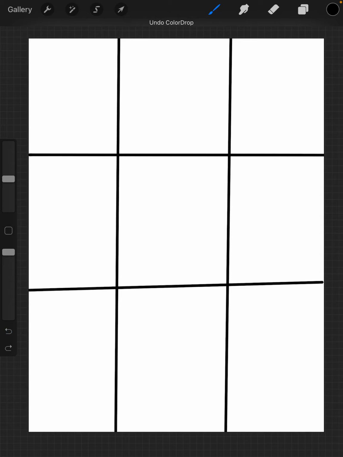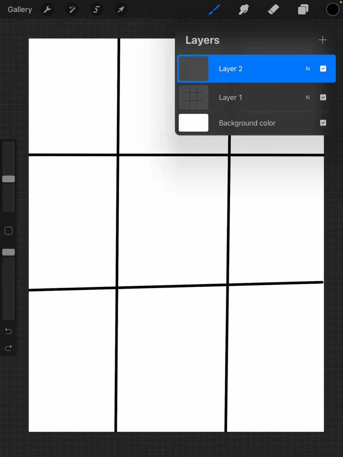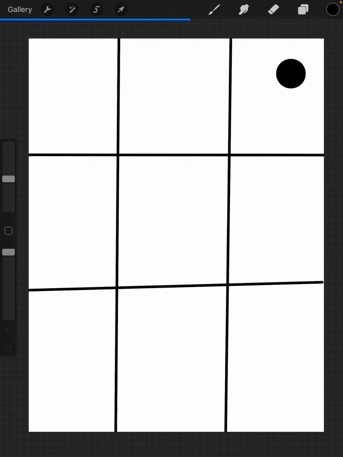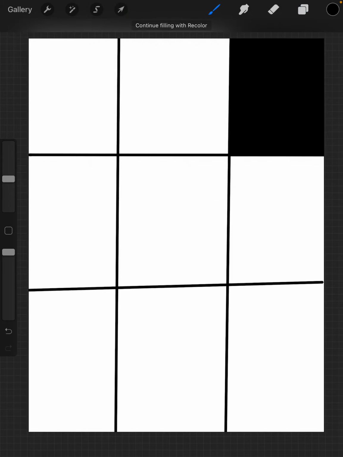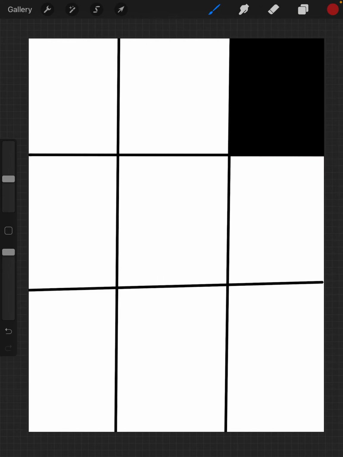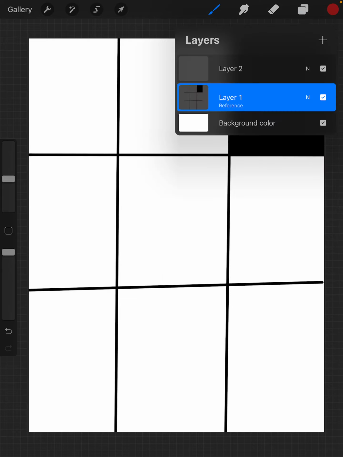And then I'm going to go, uh-oh, what happened? Guess what happened? I don't have reference turned on. So let's turn on reference. Okay, now, there we go. So then I'm going to open up the color wheel, and I'm just going to move around the color wheel and choose different colors. And remember to add a layer.